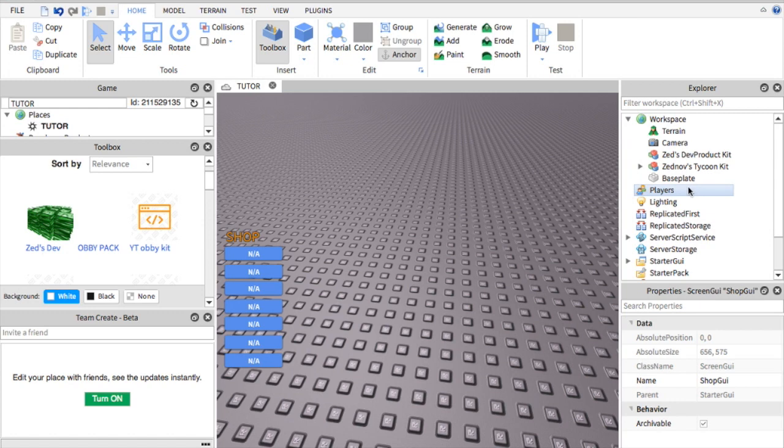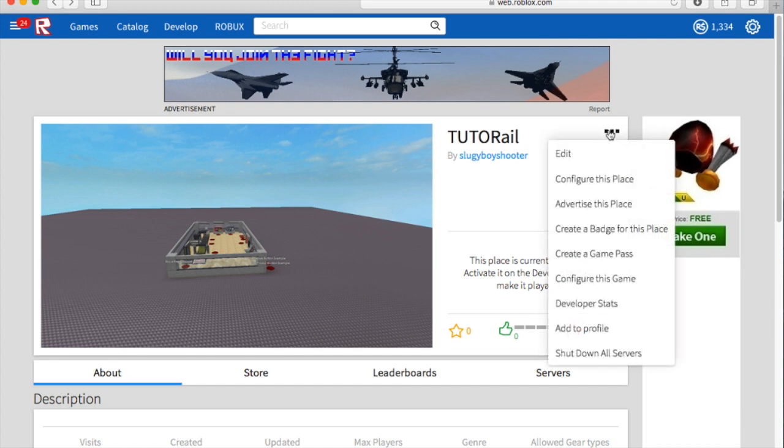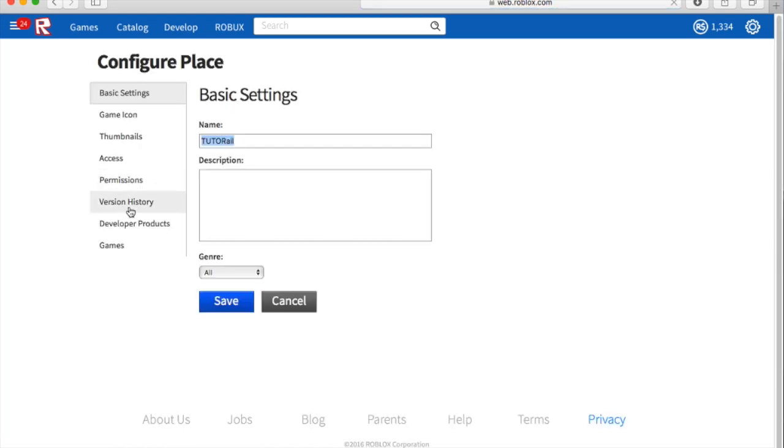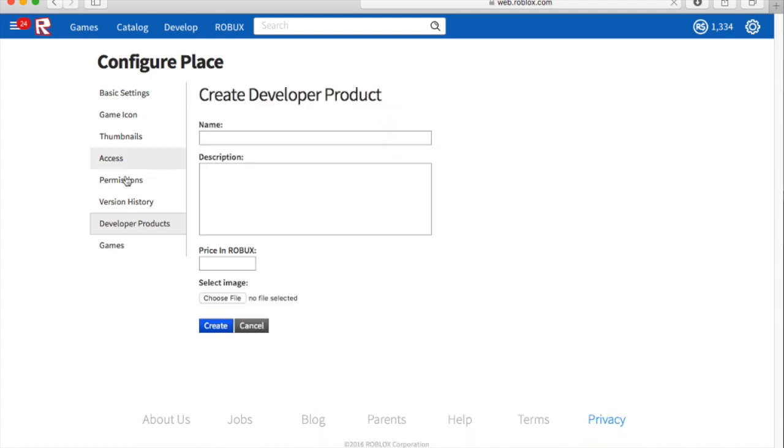So now let's move on to the game pass making part. Once you're at your game or whatever at this place, click on these three little squares, and then go to configure this place. And go to developer products, and to create a new one, just do this.